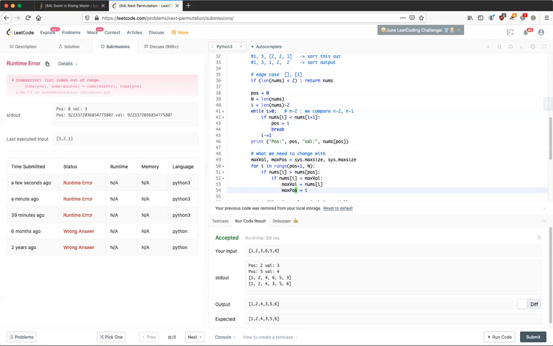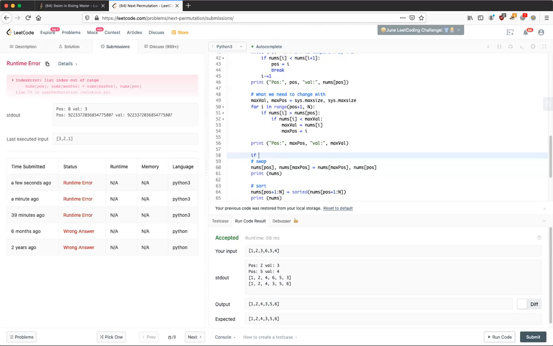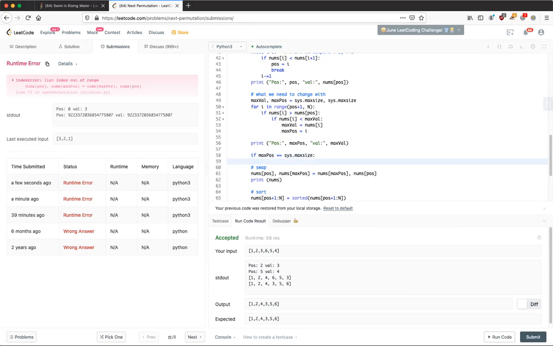My problem is if it is max size, if max position equal to sys dot max size, then nums is equal to sorted nums.